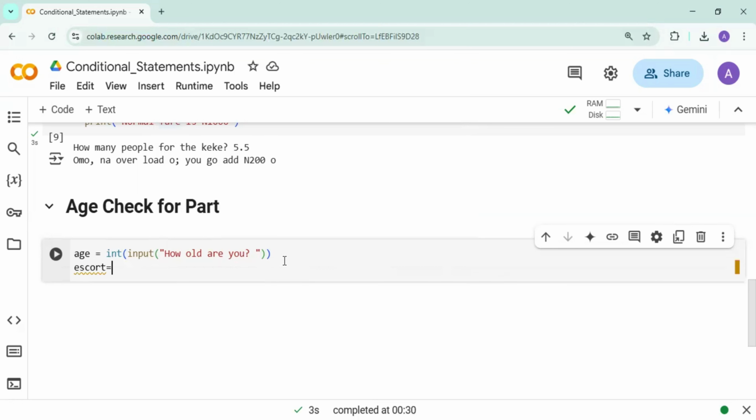Then we want to enter another variable called escort, and escort will be equal to an input, because we just want to input a string, and the string will be, you have an escort? So we want to make sure that users know that we want them to select between yes or no. So I'm going to add yes, no, and close this here and give a space. So let's go on to our conditional statement.